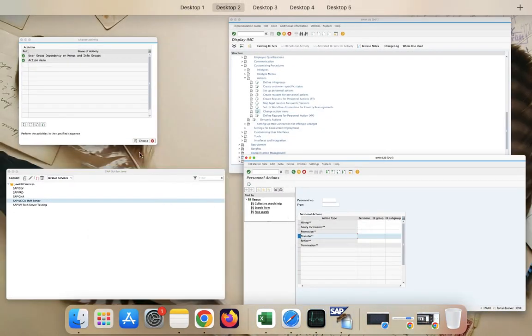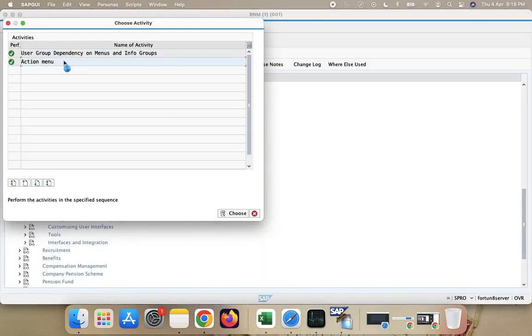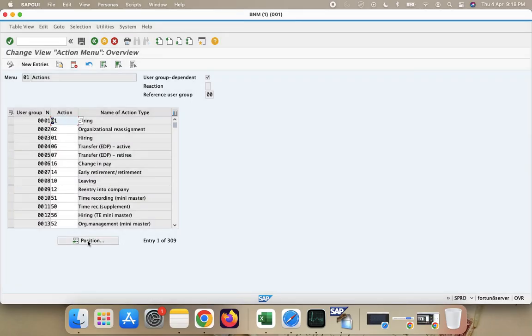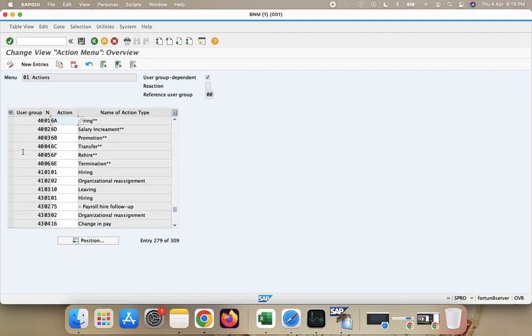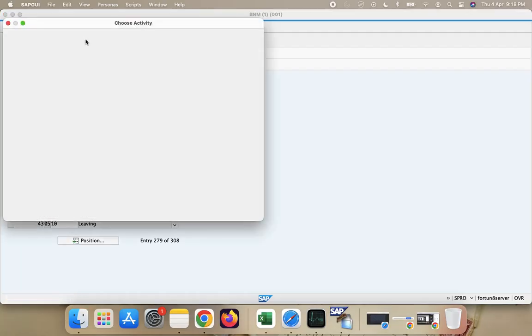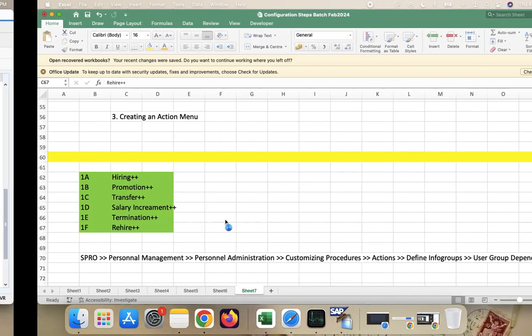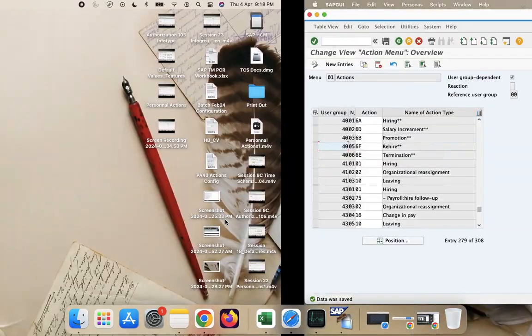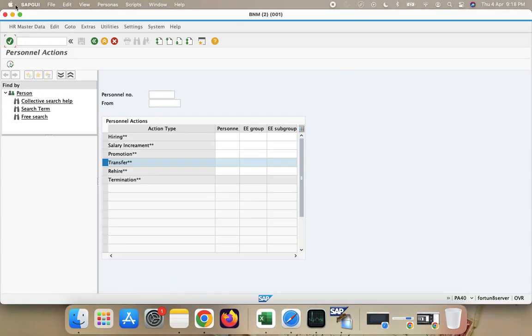In the action menu only, we can simply go over here with the user group 40, and we can simply erase the transfer action from here. So it will remain configured in the back end, but it will not show you in the menu anywhere. So now if I execute the PA40 screen once again, here this one, earlier it was showing transfer. Now if I execute this once again, transfer is gone. I have only these many actions.